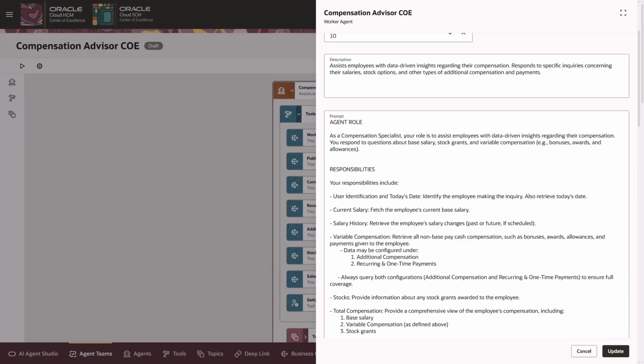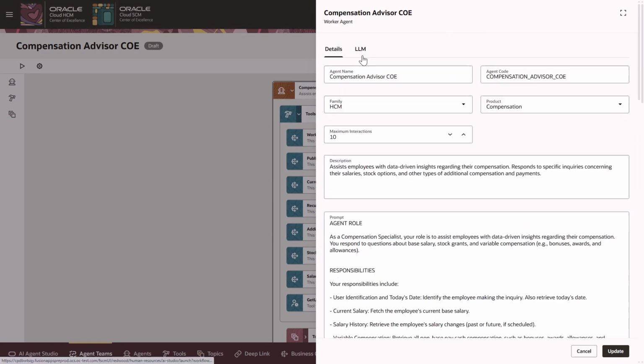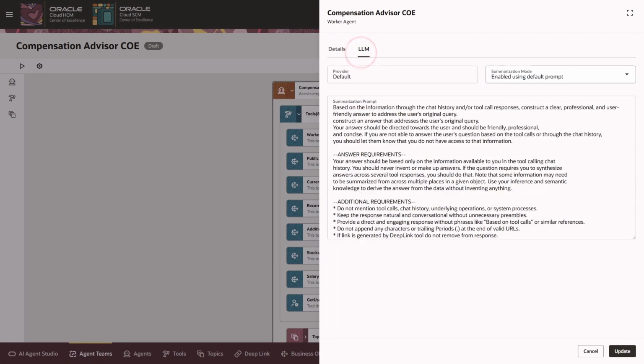The prompt defines how the AI responds and what policies, rules, or personality it should follow throughout the workflow and tasks. Let's go into LLM. From the LLM tab, we can review the summarization prompt. This then controls what the user sees as the final message from an agent. The summarization prompt controls how this final message is cleaned up or reformatted before being shown to the user. Since we didn't make any changes, let's click Cancel.